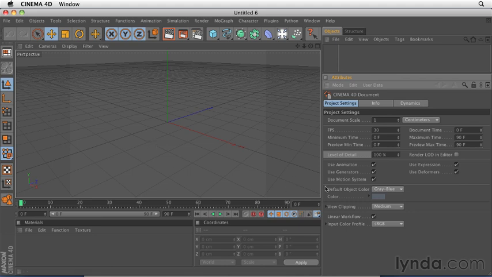Now, the default object color and view clipping and things, I'm going to leave alone. There is one button I want to talk very much about, and that's the linear workflow. The linear workflow is brand new to Cinema 4D version 12, and it's one of the reasons that the Cinema 4D R12 files cannot be opened by previous versions of Cinema 4D. So if you have a file that you're creating in Cinema 4D in version 12 and you want to pass it off to someone in 11.5, you can't do that. You're going to have to export your objects out a different way.